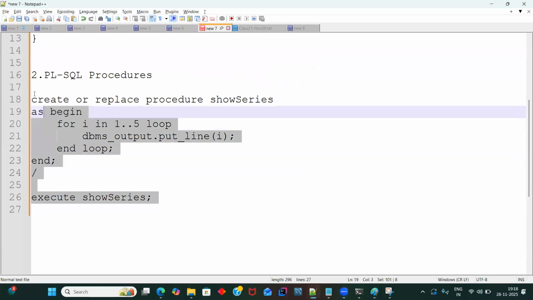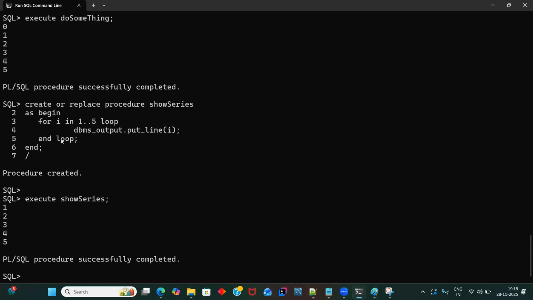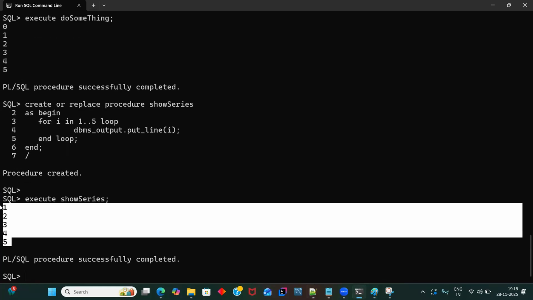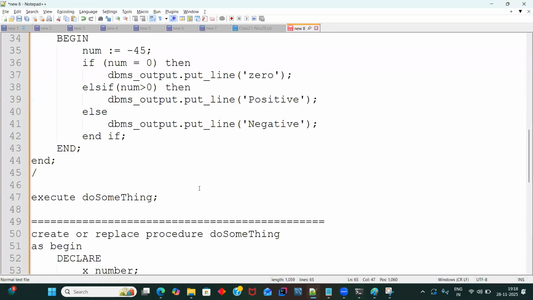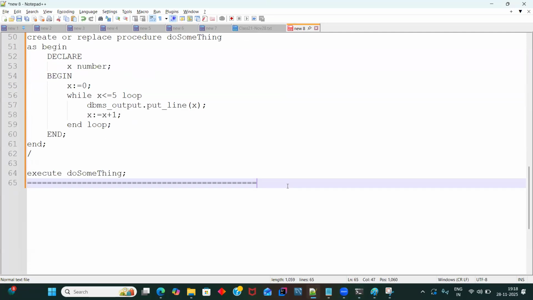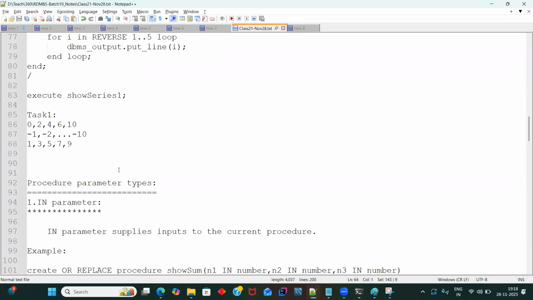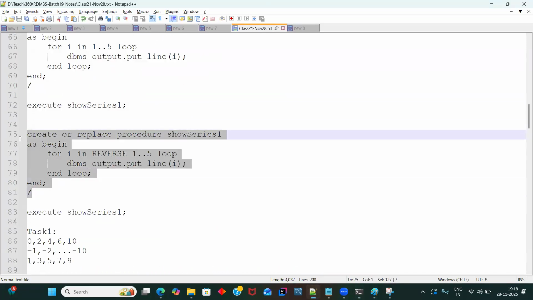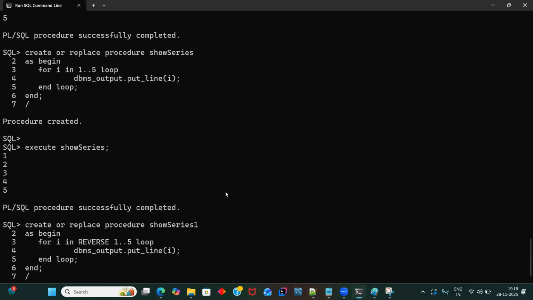First we'll see this quickly. See, this is your for loop. As I explained, lower value, upper value, 1, 2, 3, 4, 5. Now I do have two more examples. Yeah, this is one more example. This is for reversing.